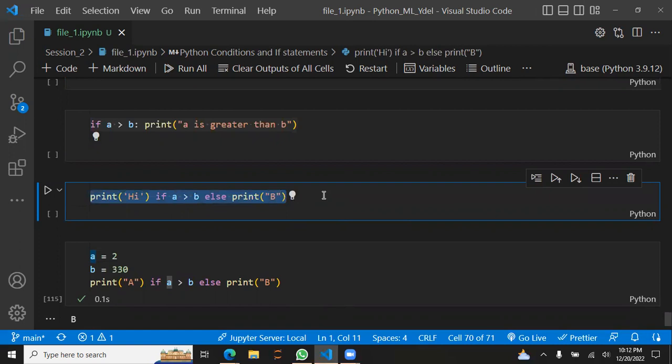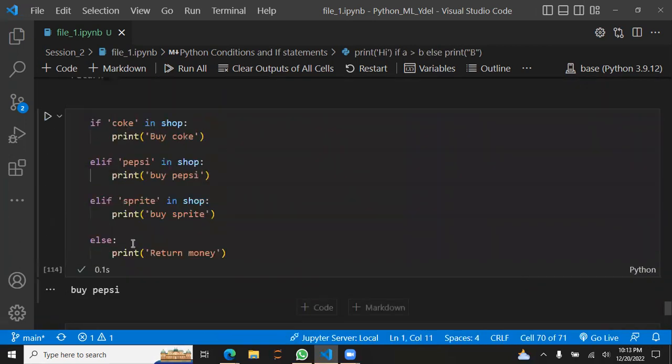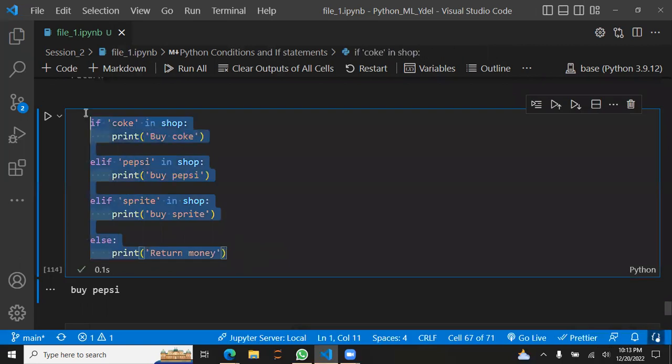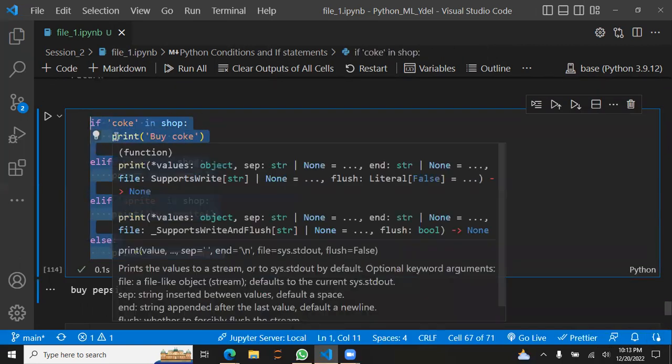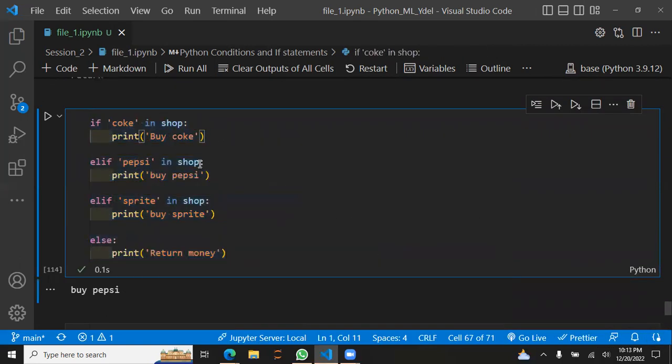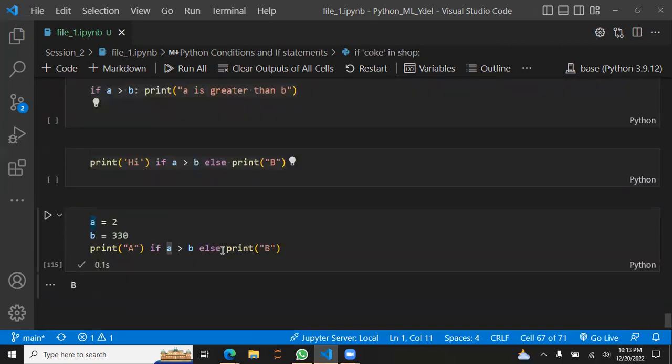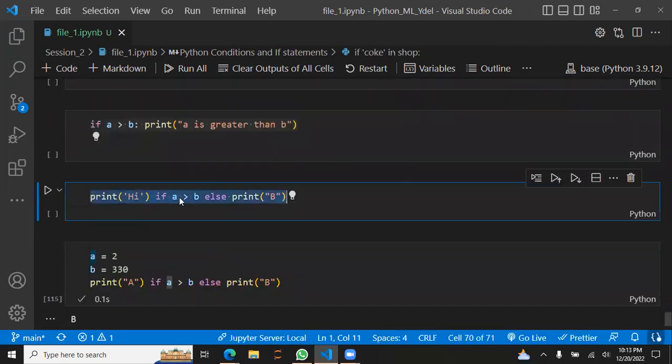Actually, we can't, because that's the shorthand thing. We need to put everything in one line. If we want to do that in multiple lines, we have the long method: just put everything inside the body. But here we are not using the indentation rule. We are just saying, if this is true, go on the left and execute this. Else, go on the right and execute this. So these are paired together. And yeah, your question was quite valid.